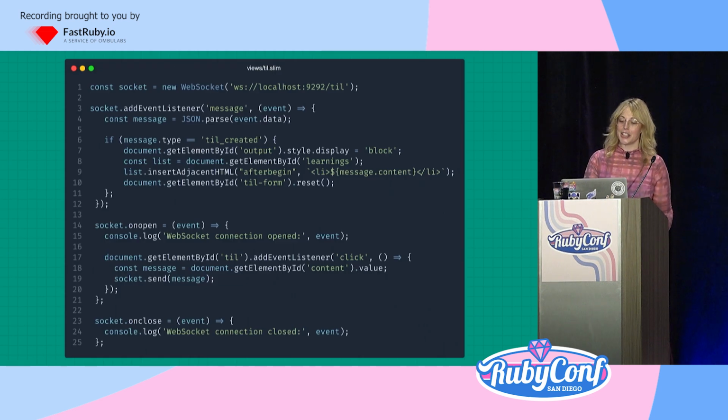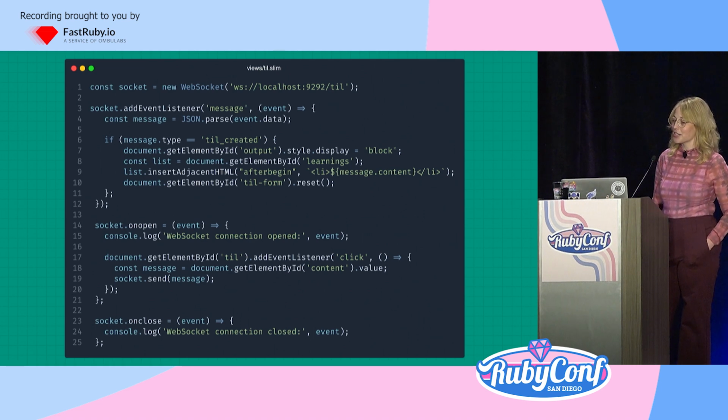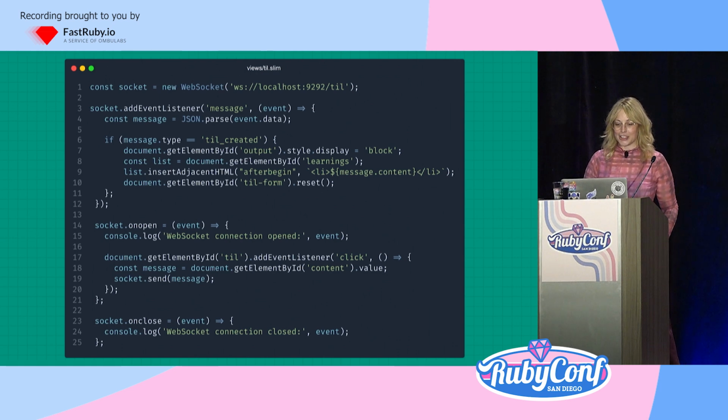In our Slim view, nested under a JavaScript colon, we create a WebSocket at our desired path, and then we set up our listeners. So I have listeners for when the WebSocket gets opened. We're going to get our button when it's clicked. We're going to grab that content, and then we're going to send the content through the socket. When our message comes through, we're going to increment the counter, reset the form, and add the new learning into our list.